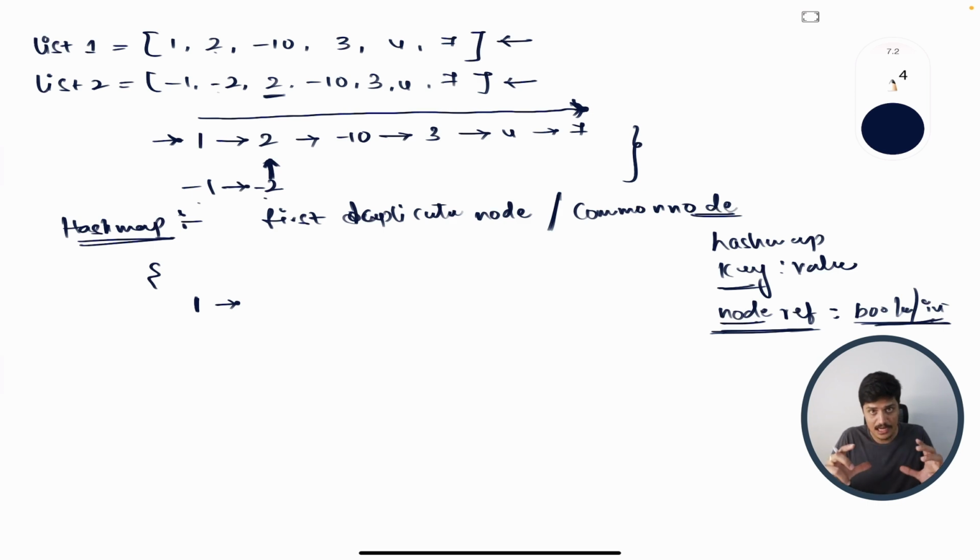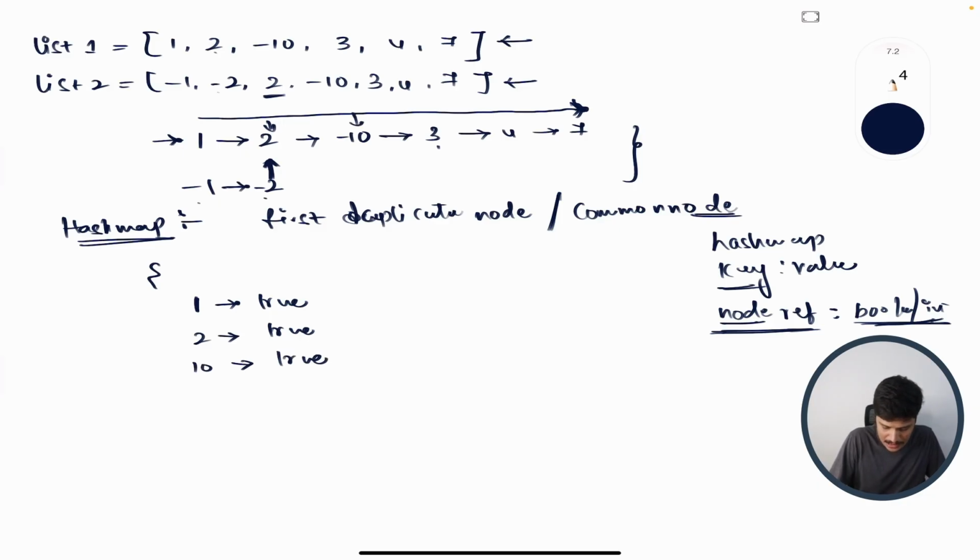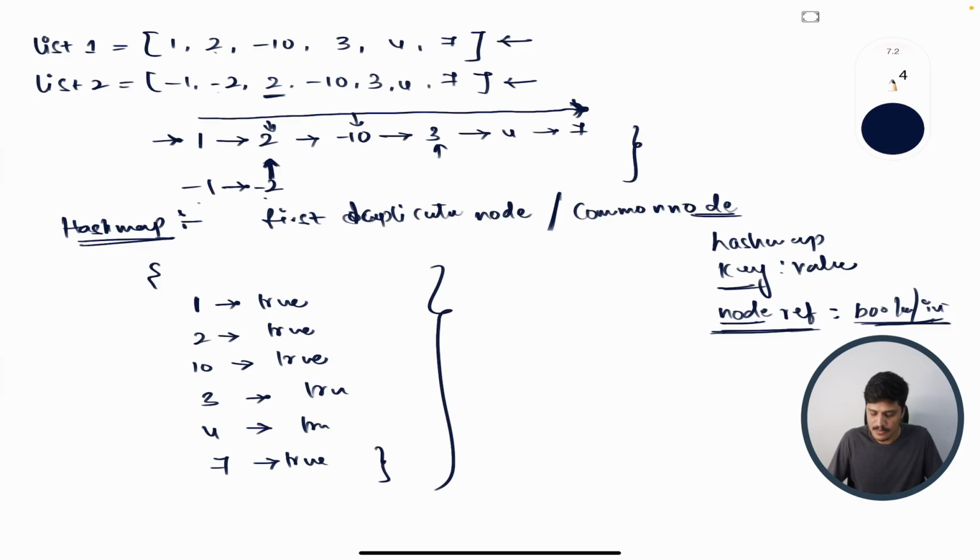I'll put the entire node object and a boolean value. Let's just assume that I'm putting true. I'll move on to the next node. So 2 also I will put true and move on to the next node. 10 will get added. Then 3 will get added and 4 will get added and then 7 will get added onto the hash map. So this is the hash map that we have constructed after iterating over the very first singly linked list.